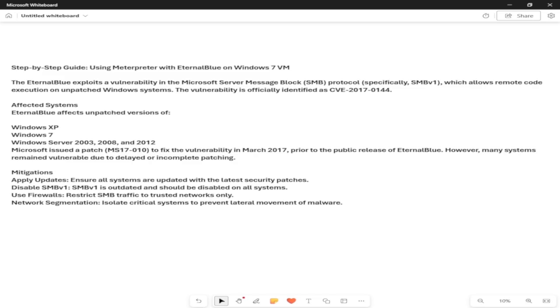You might be saying, oh, I use Windows. Am I affected? EternalBlue affects unpatched versions of Windows XP, Windows 7, Windows Server 2003, 2008, and 2012. Microsoft issued a patch, MS17-010, to fix the vulnerability in March 2017, prior to the public release of EternalBlue. However, many systems remained vulnerable due to delayed or incomplete patching.